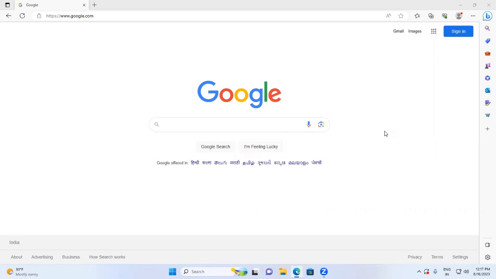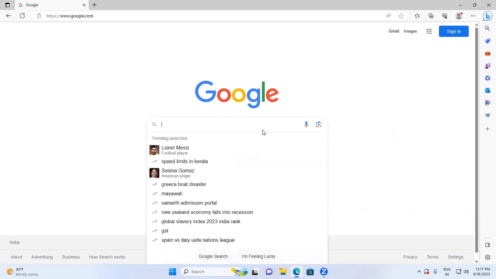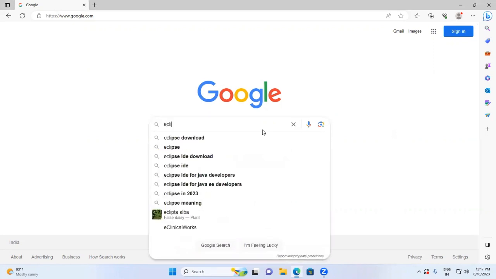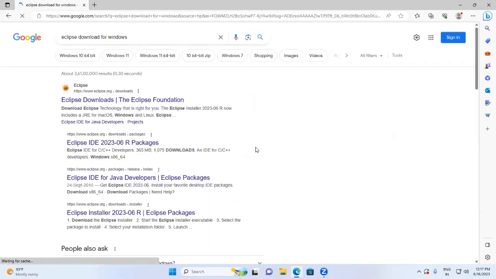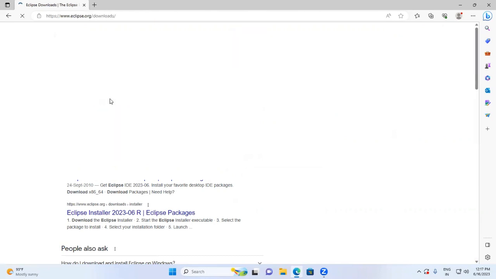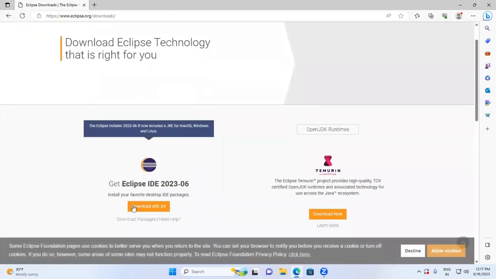In this video, we'll be showing how to install Eclipse in Windows operating system. So open Google and just type Eclipse download for Windows. You can see it is redirecting to eclipse.org. So click on it and simply you can download here.